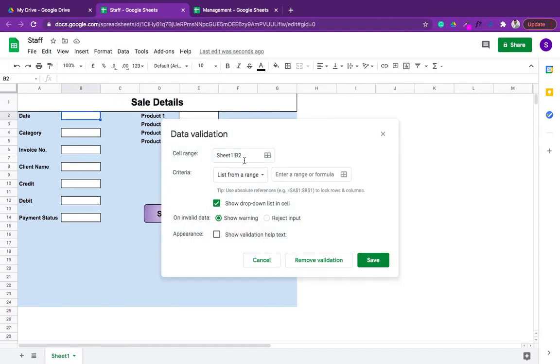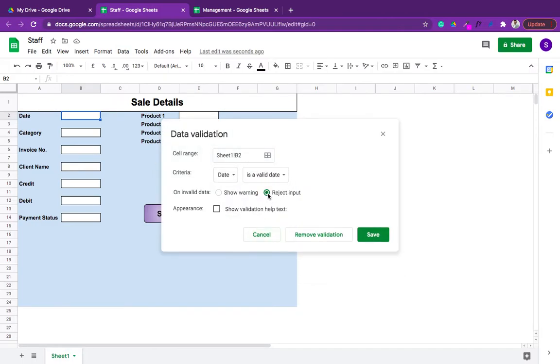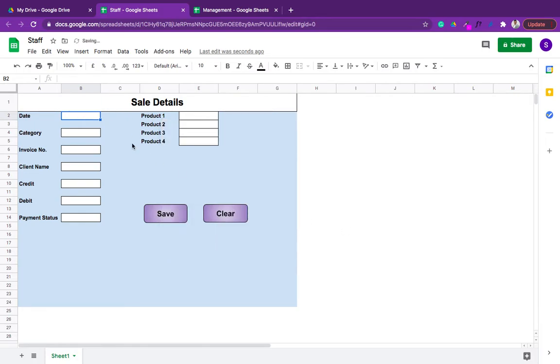Data validation we are going to use, and this time date, reject. This time we are not going to use this one because we are not using a range, we are going to use a single cell. So that's why B2, we want to use only B2. So let's save this range.